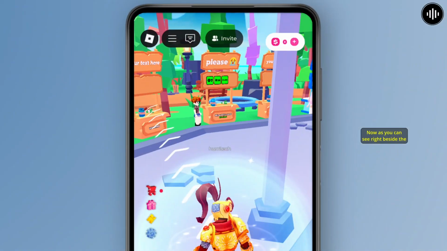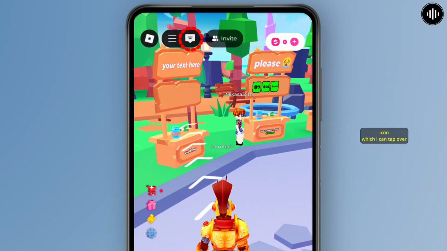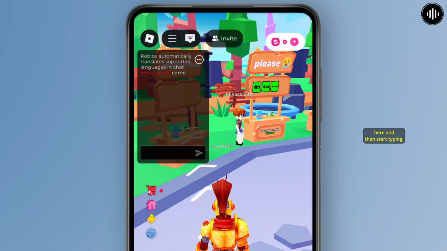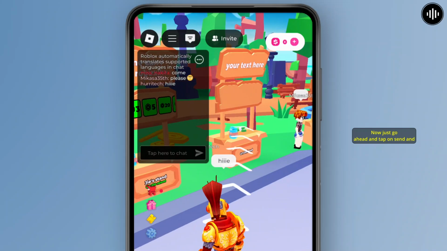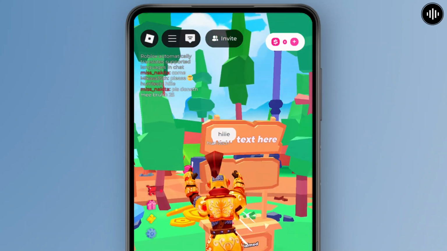Now as you can see, right besides the hamburger menu at the top left, I have a little chat icon which I can tap over here and then start typing. Now just go ahead and tap on send, and as you can see, I have sent the chat publicly on this experience.